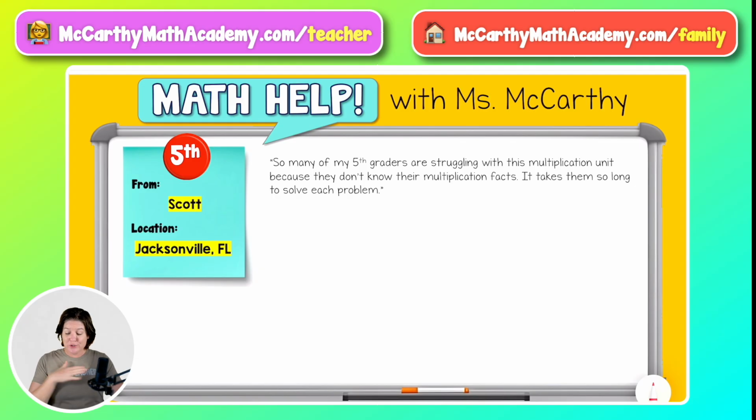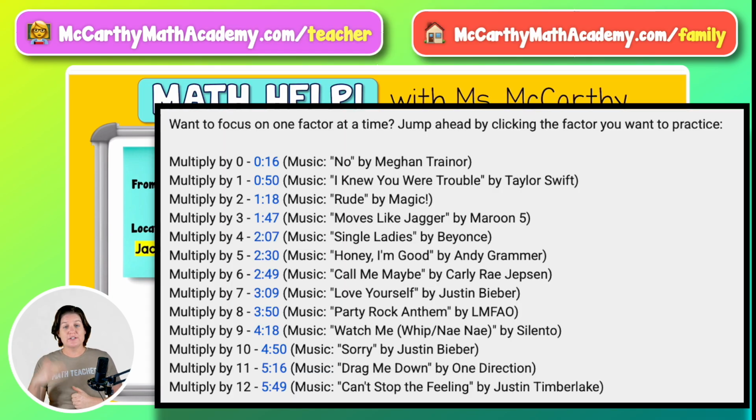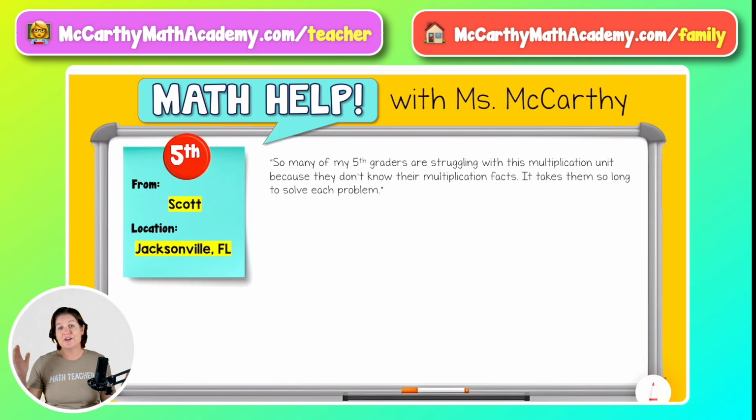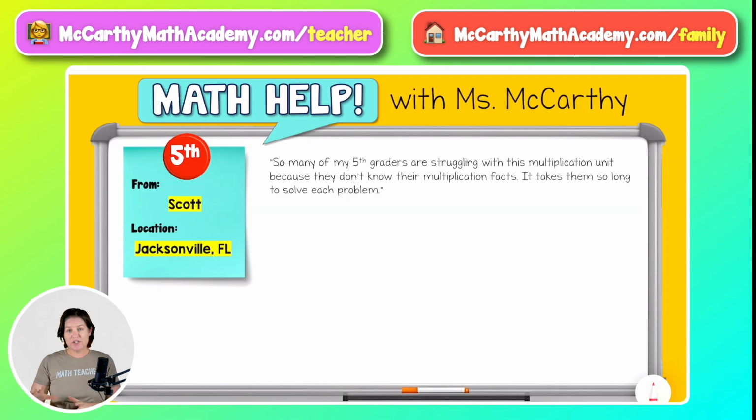The way that I have tried to help with this problem is to create the multiplication mashup. I created it several years ago, and what we do is we go through each factor 0 through 12. Each factor has its own song, its own little jingle, so students can easily start to spit out and skip count more quickly, so we're not spending too much time trying to figure out what the product might be. There is also a video where I explain how to go about having your students master their multiplication facts, and I'll include the link to that episode too.